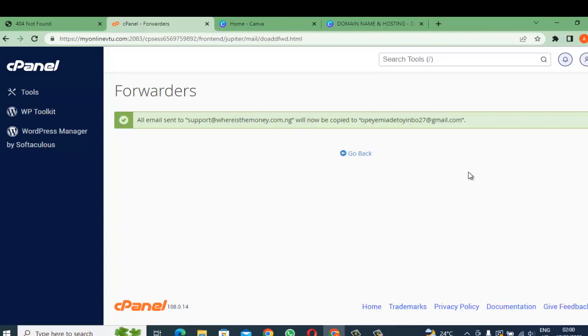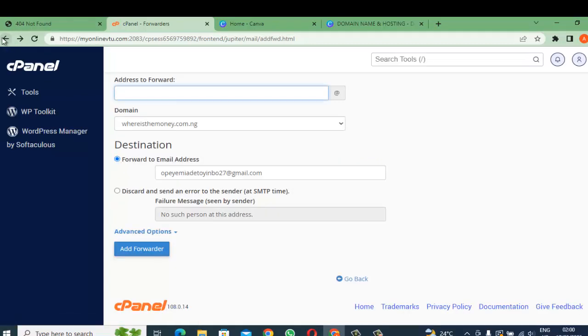opeyemi@27@gmail.com. So all the messages sent to your website mail will be forwarded to your normal email account. So you don't have to stress yourself coming to your cPanel to check your messages. It will be forwarded directly to your Gmail since we've added it. So let's go back to install our WordPress. Let's try and install our WordPress. Let's go back.